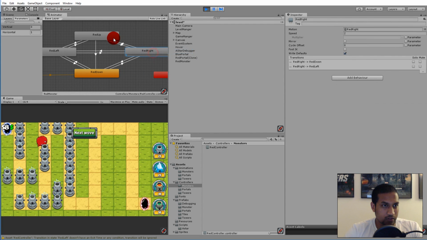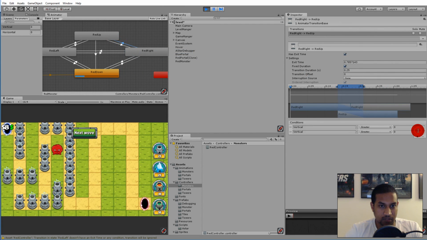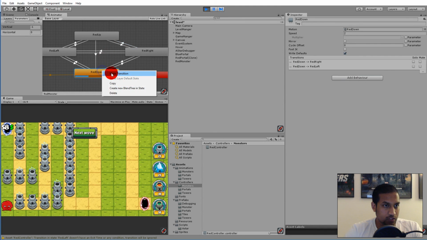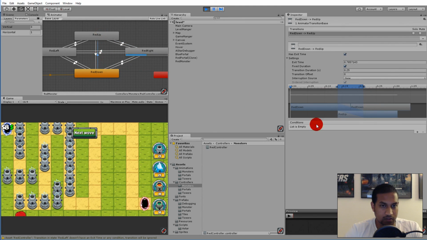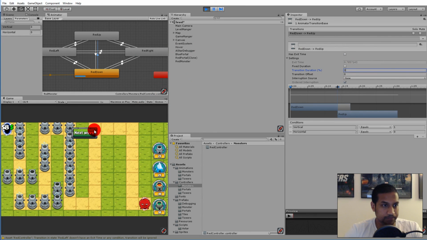Let's say we make a transition there from there. Click there, plus plus. Vertical equals 1. Horizontal equals 0. Remove these. There we go. And might as well make the same transition from here. Make a transition up here. Select plus plus. Vertical equals 1. Horizontal equals 0. And remove the times there.